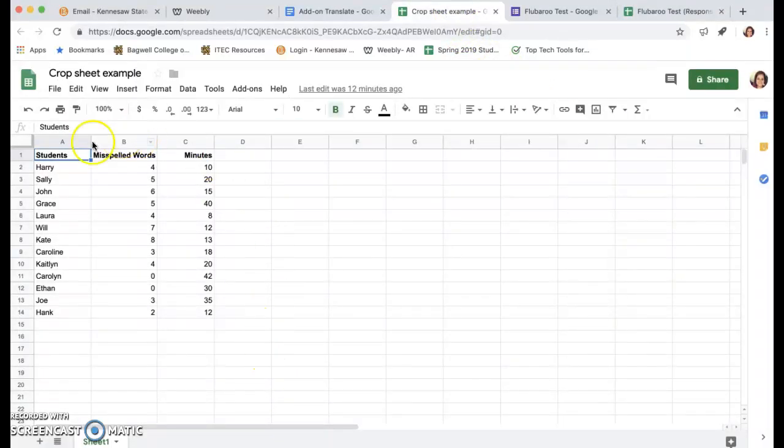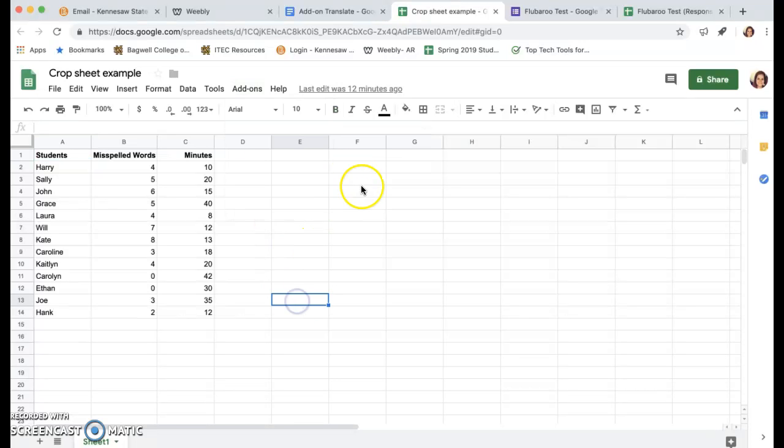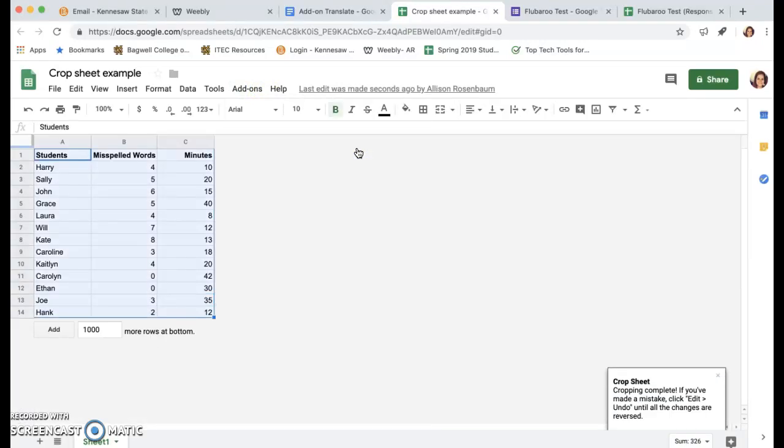So here's an example of some data in a Google Excel chart. And I'm going to hit add-ons and hit crop sheet. And what crop sheet is great for is it eliminates all of these extra cells so that all you have to focus on is your data. And it makes all of this gray, which I love, because sometimes I can find that really distracting. So I'm going to say crop to data. And it eliminates all of those extra cells, which I think is great, especially when you're working with a lot of different data points. And it will be good for students to eliminate.